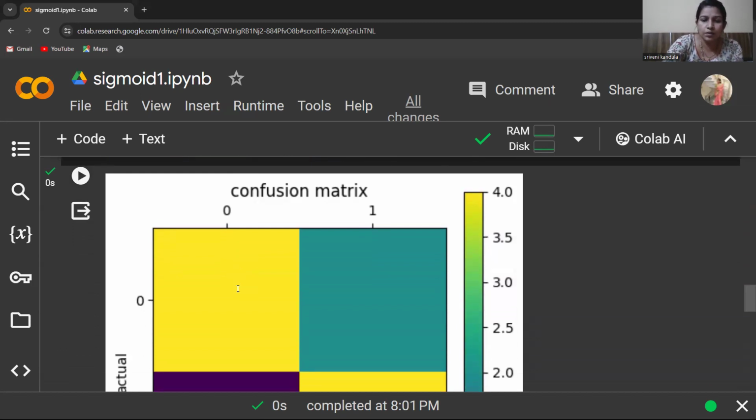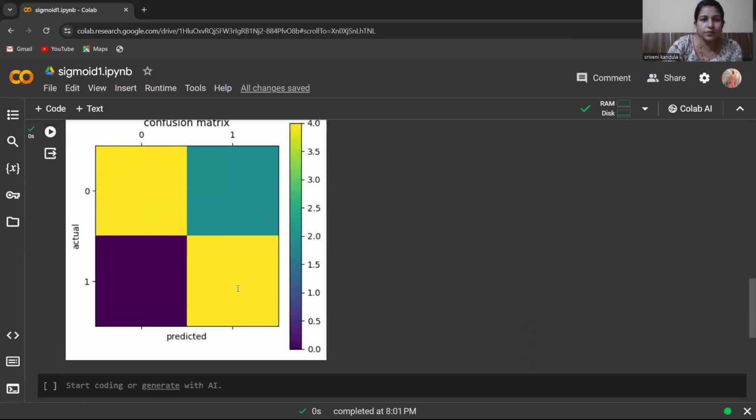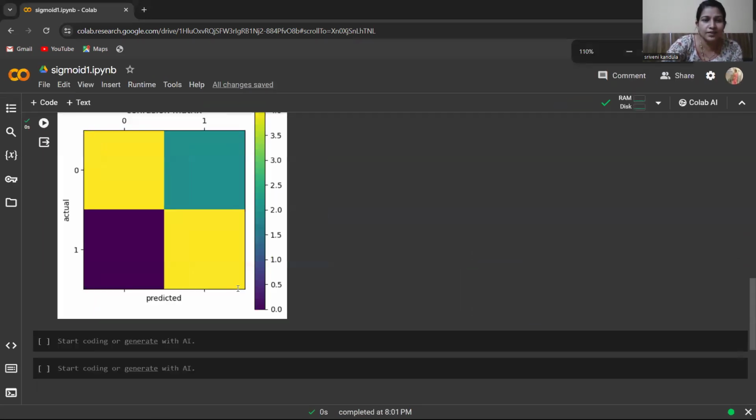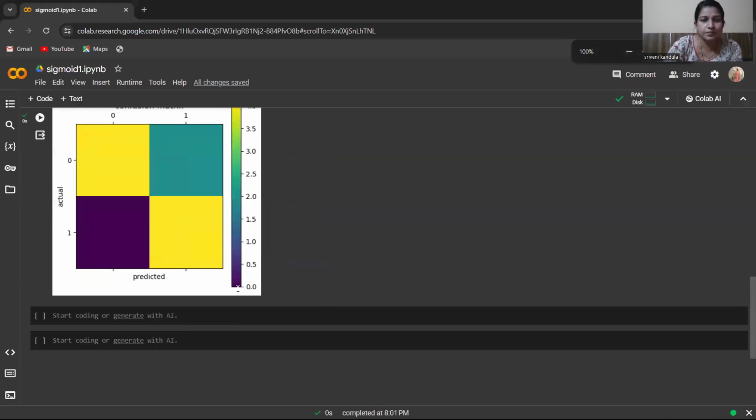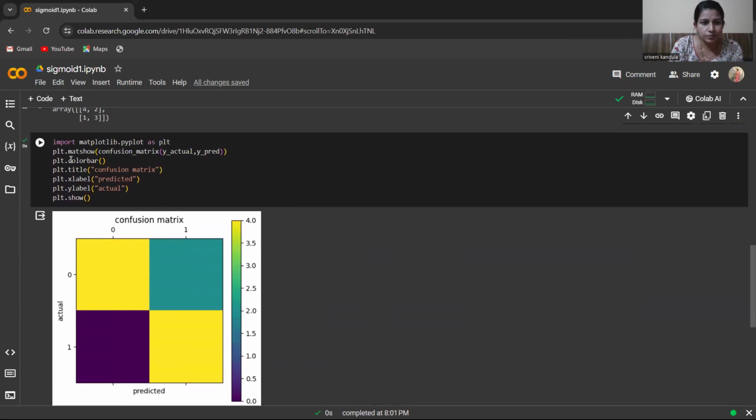Let me unzoom it. To make the code clearly visible to you, I have zoomed it a lot. So here you can see the confusion matrix. The title is confusion matrix. It is plotted between actual and predicted. So this is the matshow what we have given here, plt.matshow. Here you are getting a matrix format, and this color bar will tell you what the numbers are. What do these colors represent?